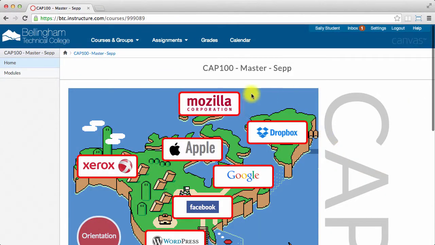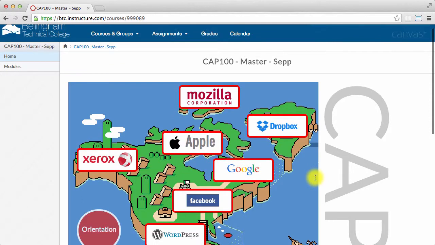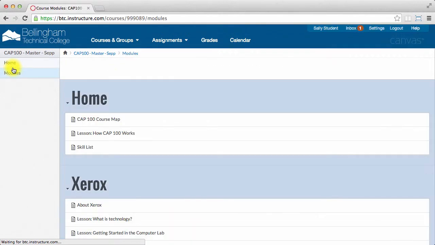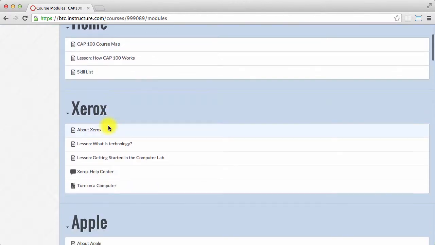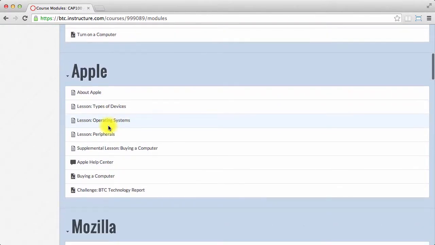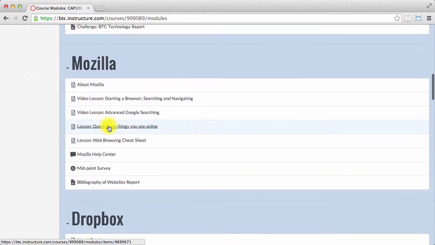Back on the home screen for the course, if you're more comfortable using the traditional modules view, you can actually click on modules on the left-hand side here, and this will show you basically everything that's on that course map, but in a more traditional Canvas view. So you've got your lessons and you've got your quizzes and tasks laid out here.